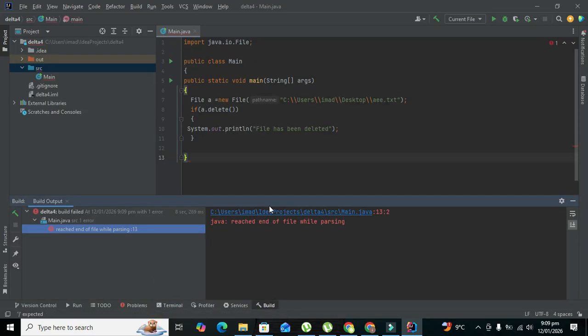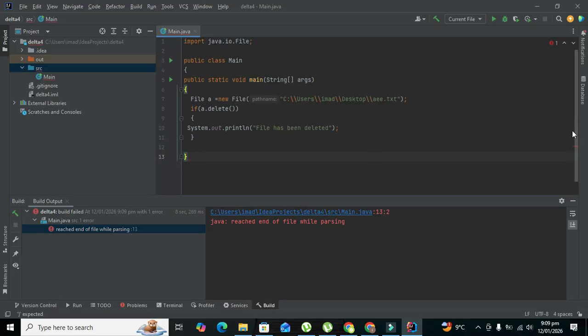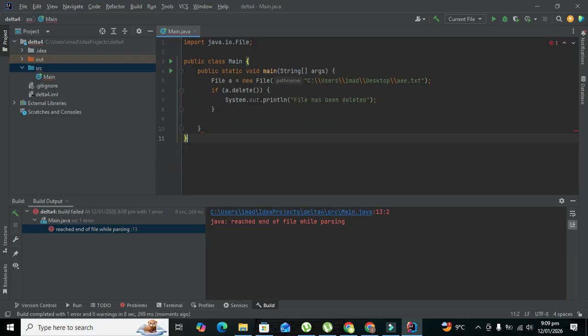And it says, what's the problem? Java reached the end of the file. Well, let me see what's the problem here. Yes, public static void main: there must be one parameter bracket. Yes, so like this.